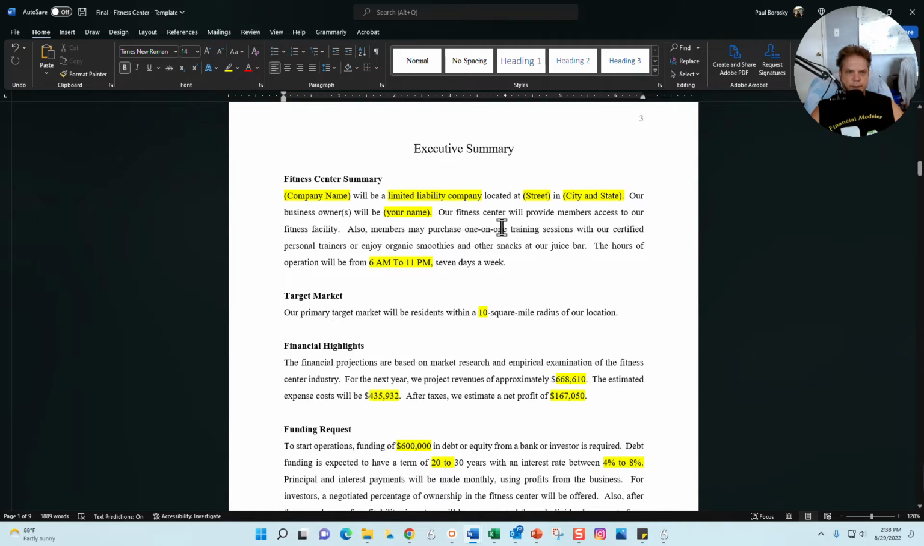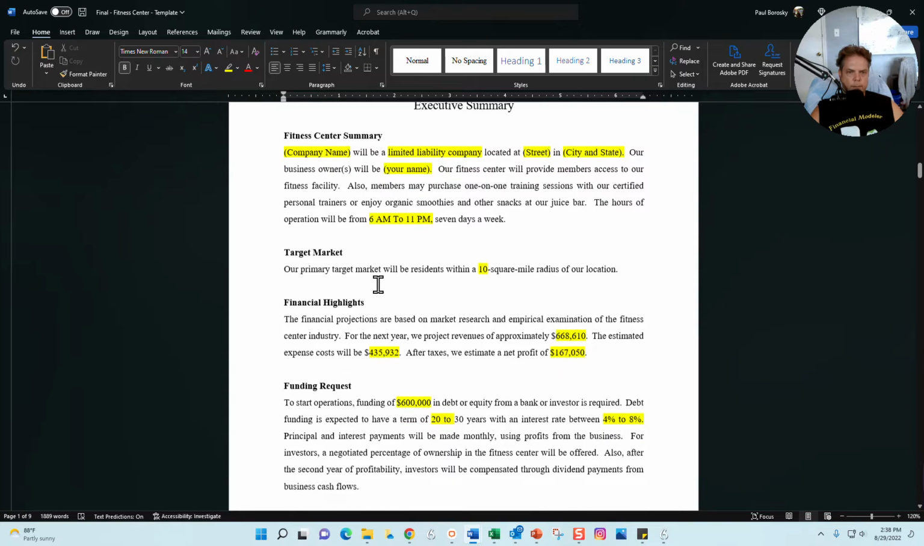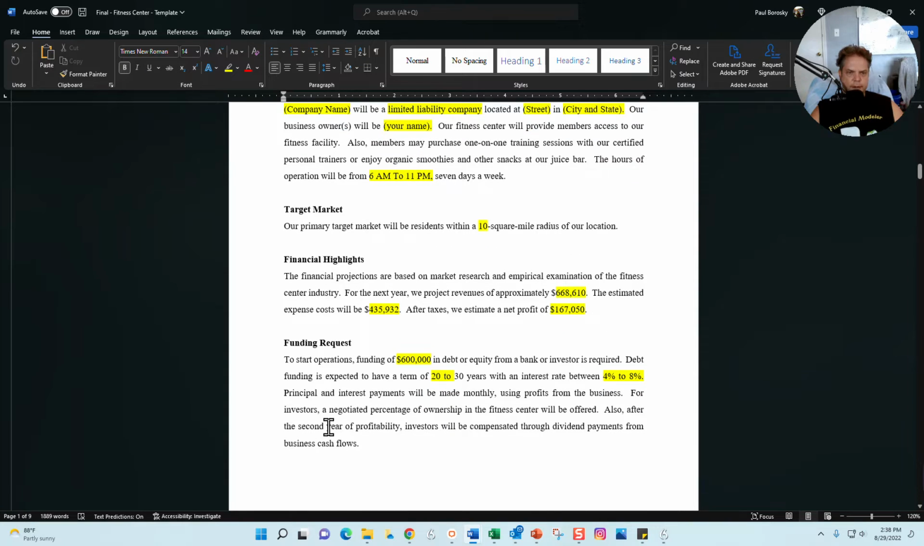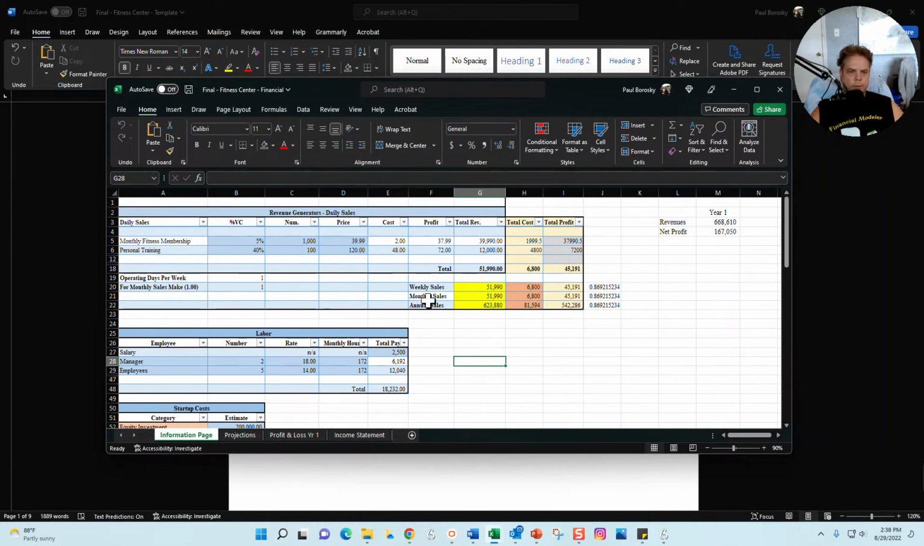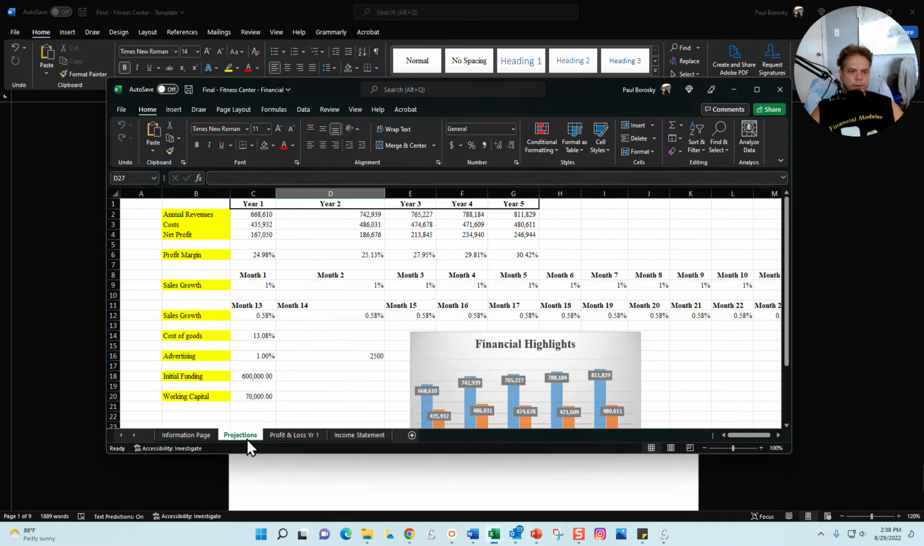In this section, I've got it started for you with the company's summary, target market information, financial highlights, and then a funding request. Now for the financial highlights, you do need to finish your financial model. With this financial model, I give you a starting point with all the information, but once you're done making it your own and going through the tutorial and filling it out, you are going to want to go to the projections tab. And these first three numbers are the most important numbers you're going to be looking for from the perspective of this template.